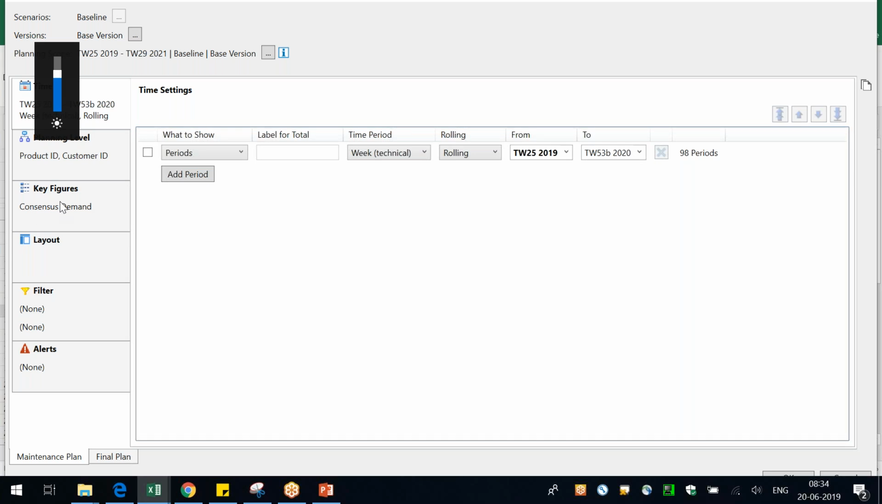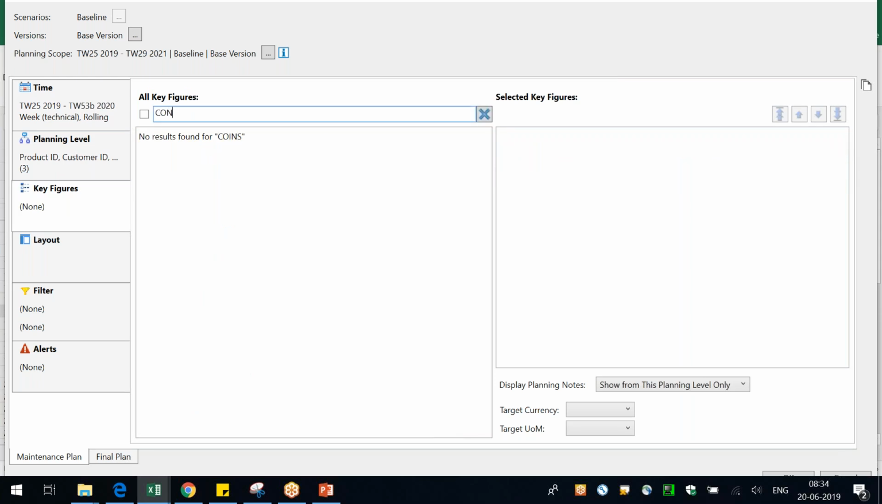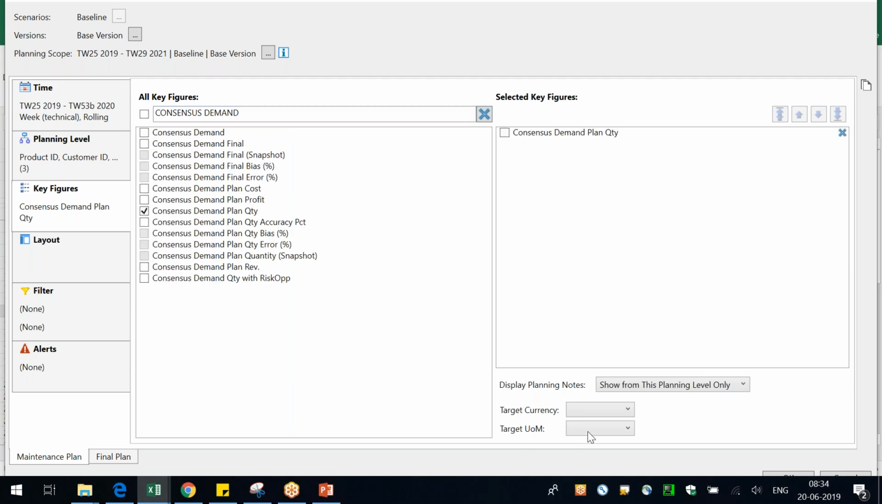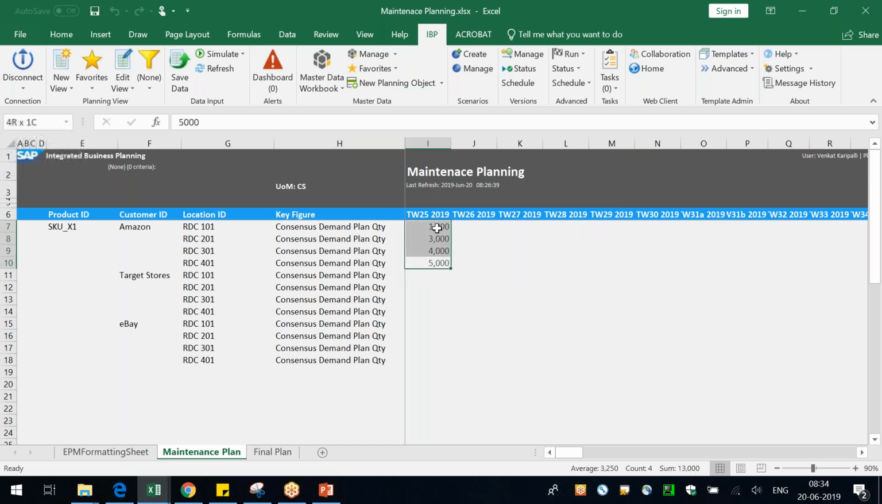So now I'm coming here. I'll say also bring location. This is a one. So now if I click on target unit of measure, it is giving me two options. I'll say cases. Now it is showing multiplied by hundreds, and it is showing this value.